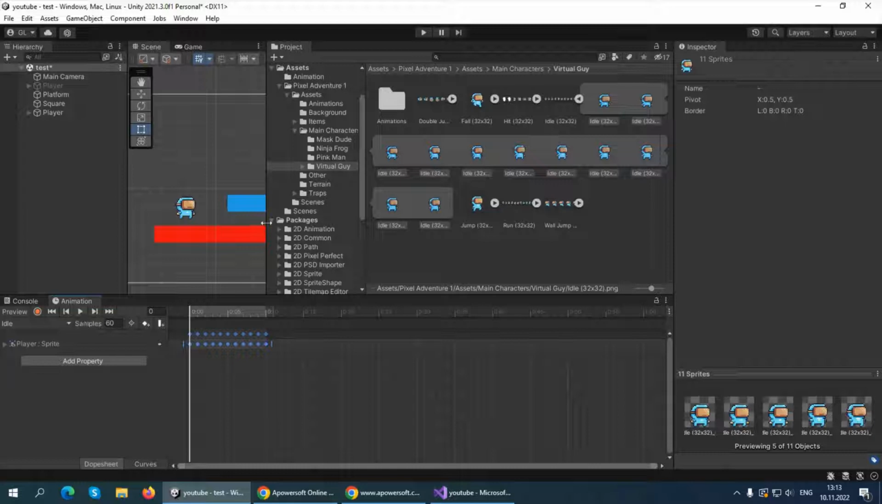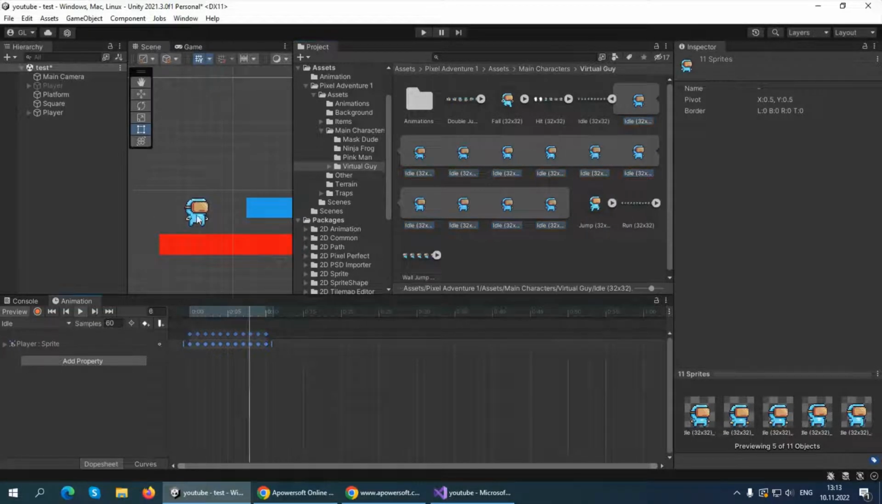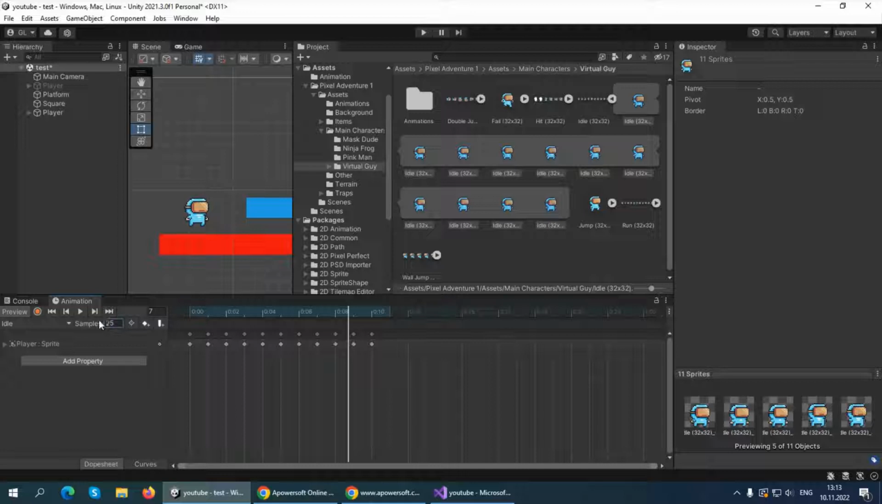When you press play now here, you can see that our player has idle animation, which is super fast right now. So we can set sample rate to be 20. Click enter, and now it's better. You can say 25. Just play around and leave what you like. I will leave 25 for this. We now have idle animation.